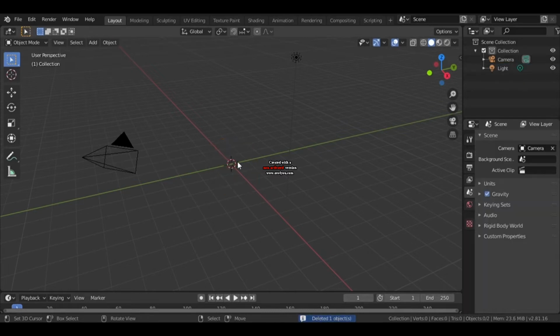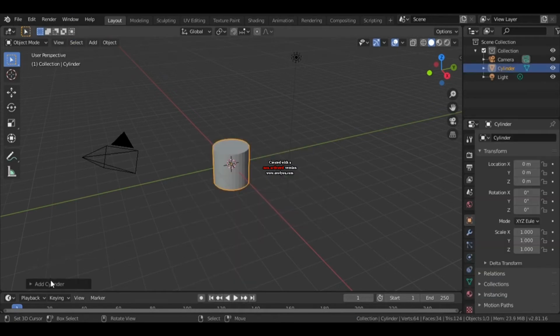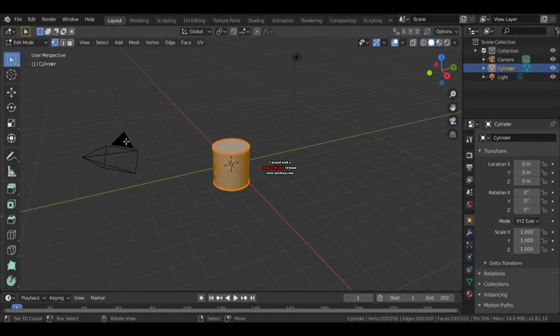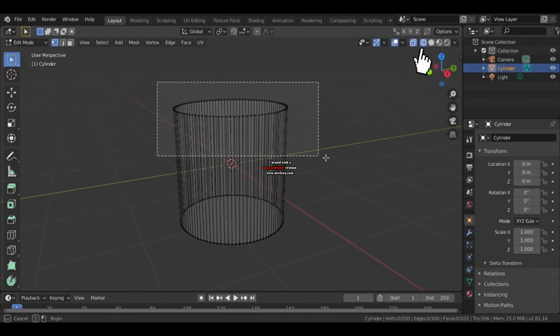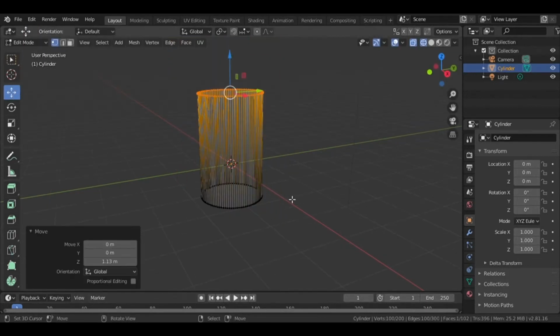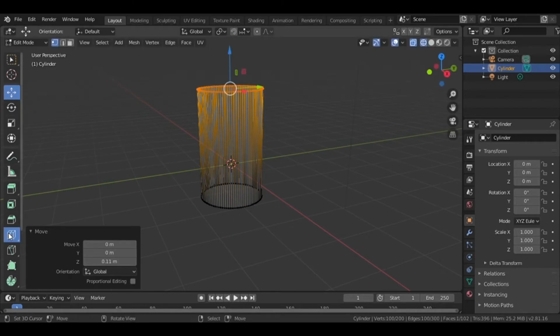First step, change the cube with a cylinder to make the rocket body. Then change vertices in add cylinder to 100 to make the side smoother. Next, go to edit mode, click wireframe and select the top. Click the move tool and slide up to lengthen the object. Choose loop cut to cut the middle part of the object.